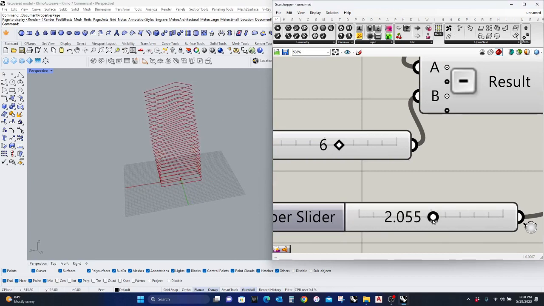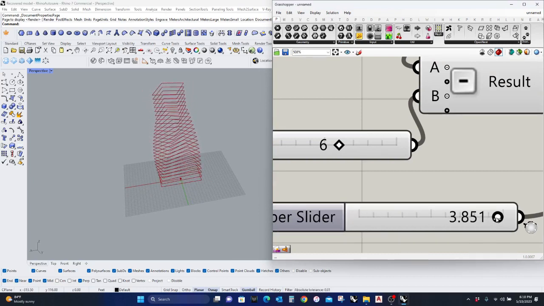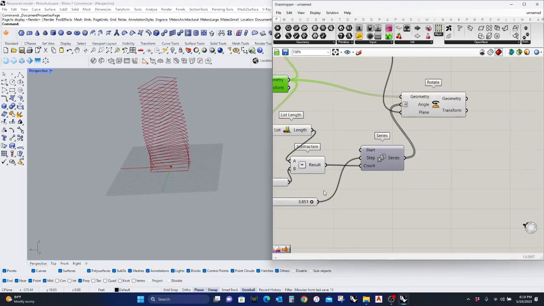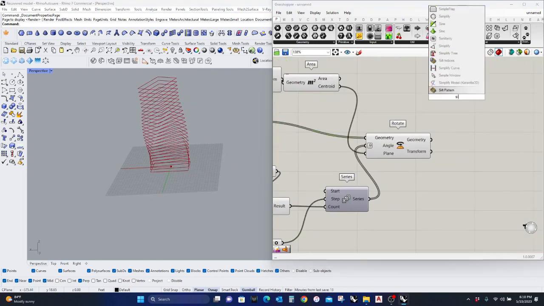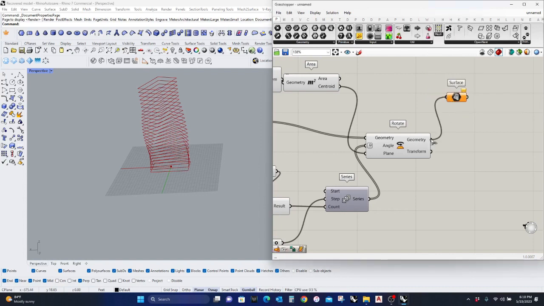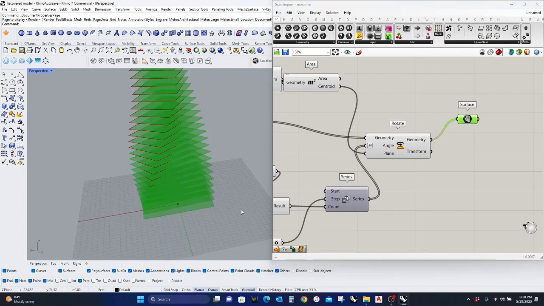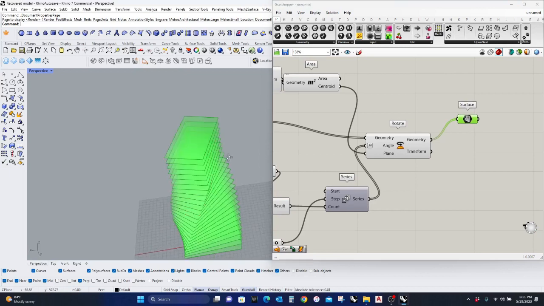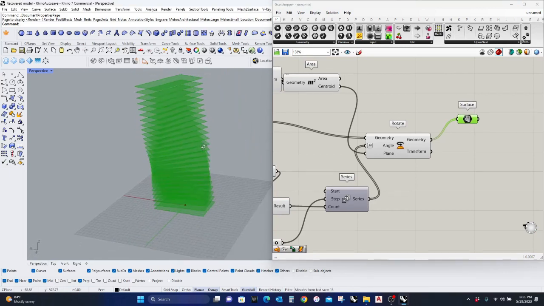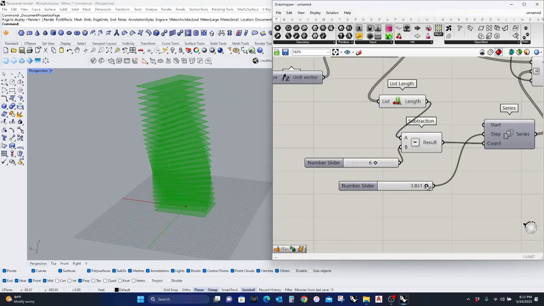Let me make a surface so you can see it better. So it's looking pretty much like what it should be. So we know that we can twist it here.